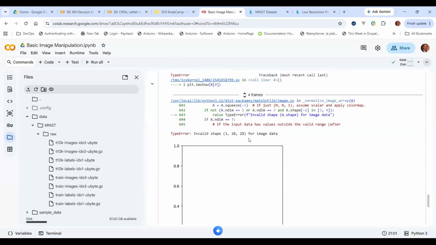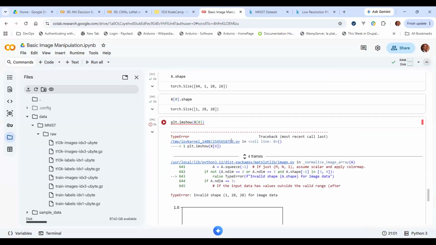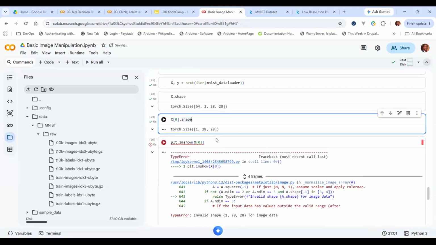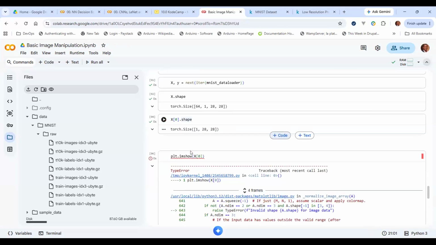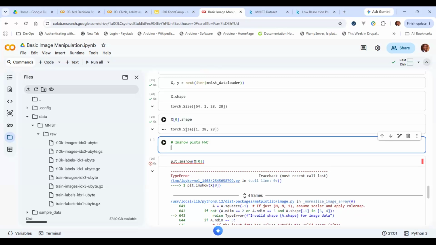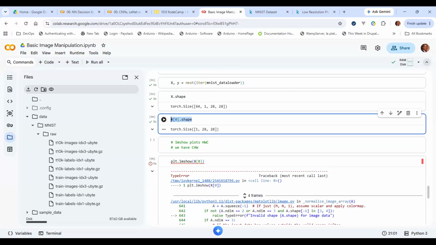even though, yeah, invalid shape. Right. So now why we have this problem is what I just mentioned. Okay. imshow plots HWC. So this is a problem, and I forgot about this. imshow plots HWC, right? While what we have here is what? CHW. If you look at it carefully, because we have taken just a single image from the batch.